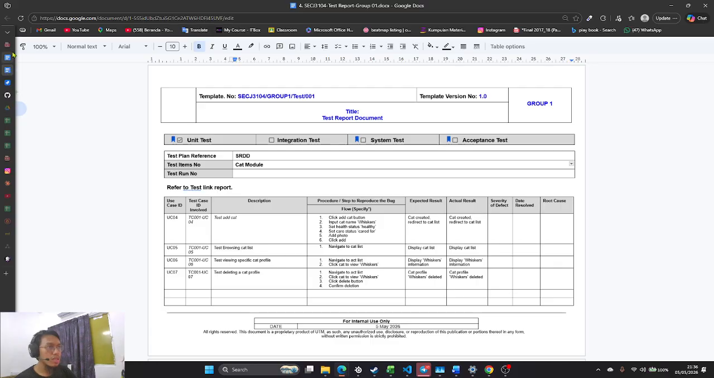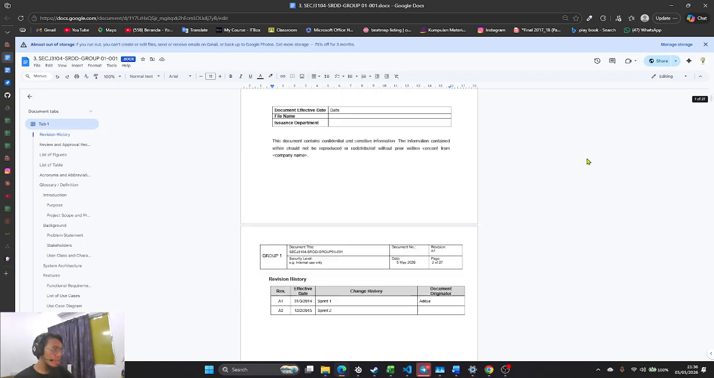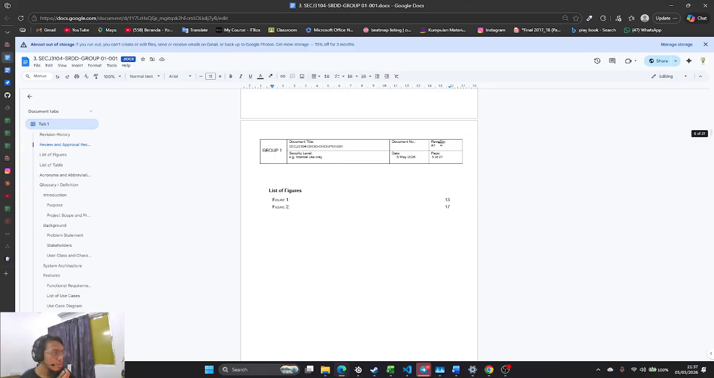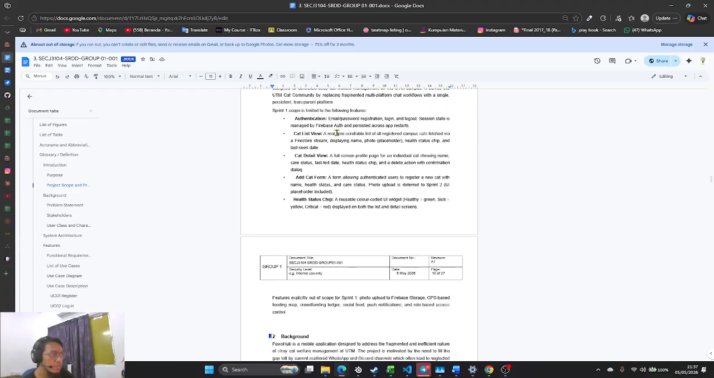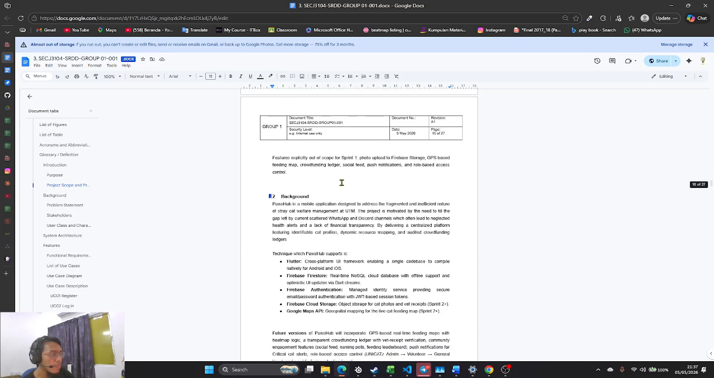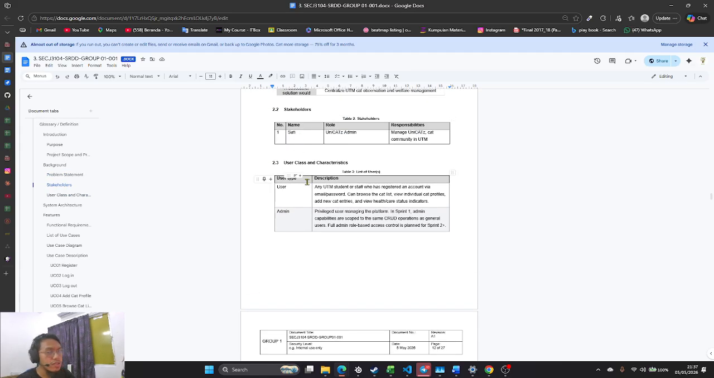All right, we will go to the SRD first. Introduction, project scope, of course. This is for sprint one first, okay? And for the background, it's the same. Stakeholder, which is the one that we did an interview with. His name was Safi, and he's an admin in Unicats. For the user class, for this sprint first. For the next sprint, we will update this document again.